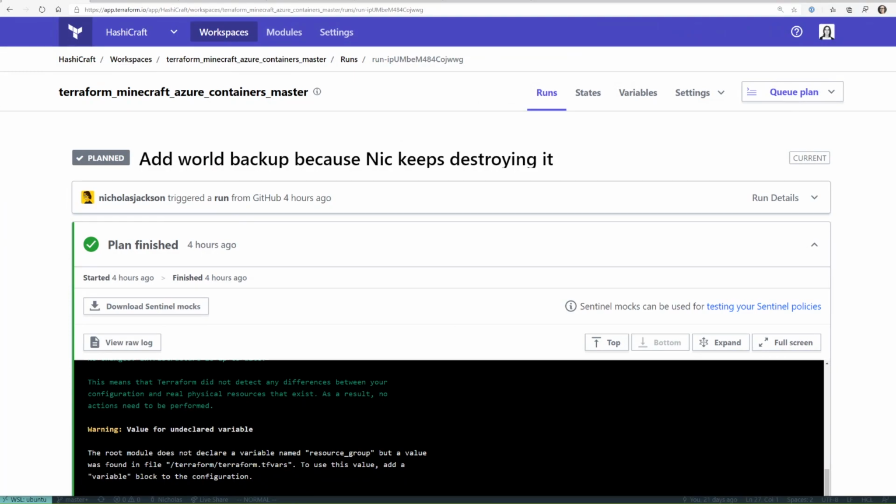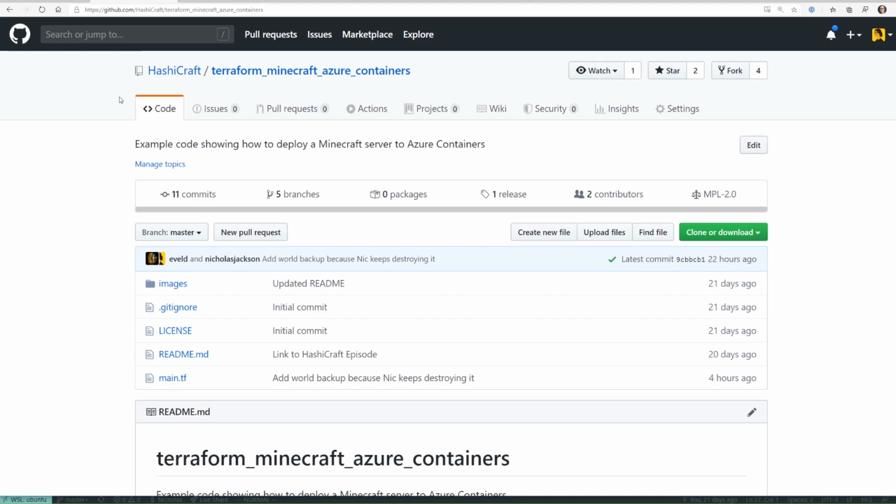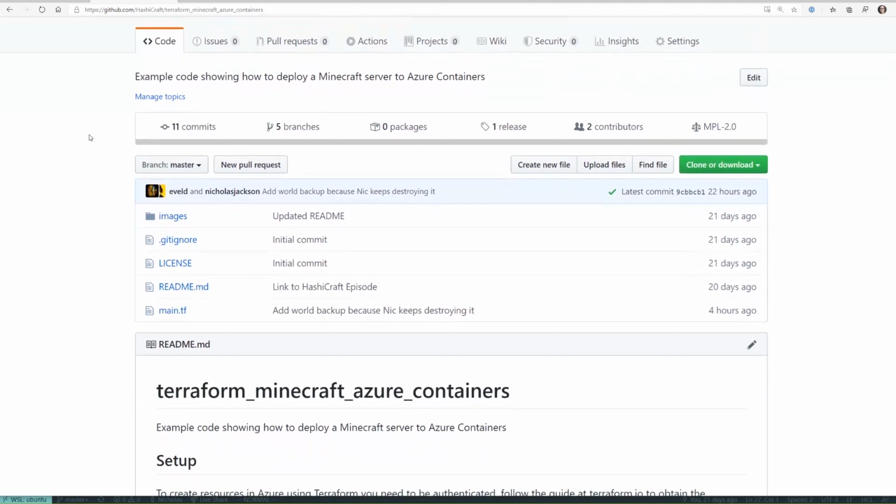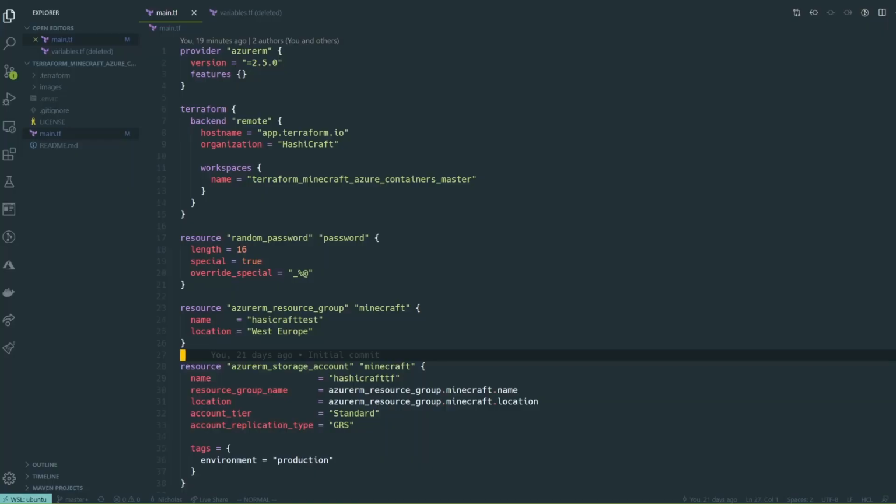So we're going to look at exactly the same configuration that we were looking at last time, and it's this branch here. We've got the links below for that. But we need to make some modifications. At the moment, when we set up the workspace, we were using this name. A name requires an absolute workspace. So here it's called Terraform Minecraft Azure Containers underscore master, and that's exactly the name that will be inside of Terraform Cloud. Can you show me?